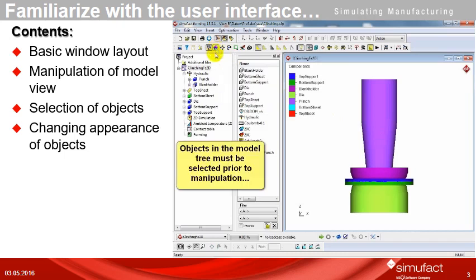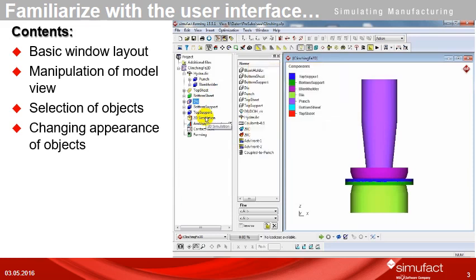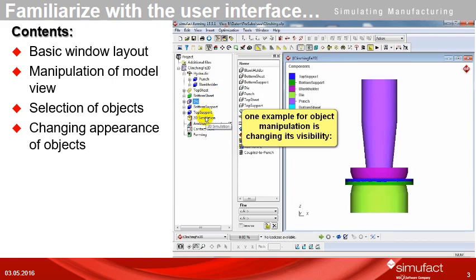Okay, in the model tree we see there are certain objects, and it is possible to select objects. So simply by clicking on an object, we see there's a small exclamation mark on the object, which indicates that this object is being selected. On a selected object, we can do certain manipulations. What I'm going to show you now is simply to change the visibility of this object.